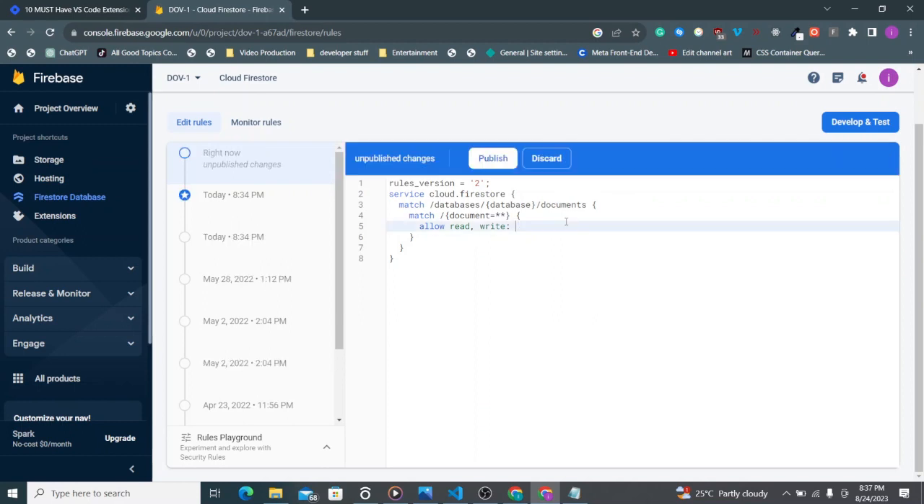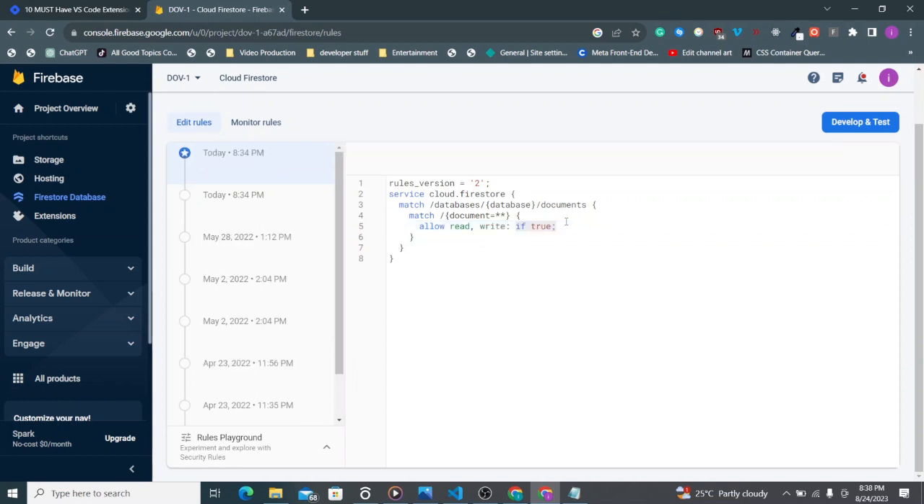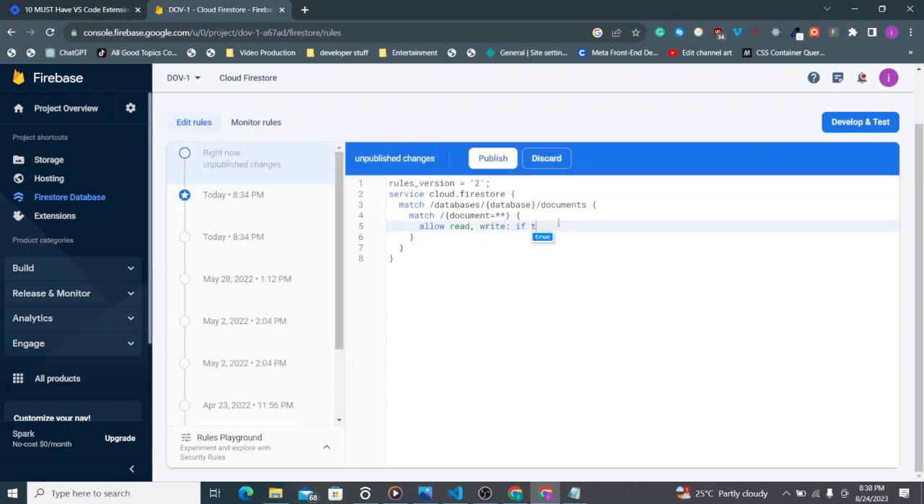So read and write are operations. We have different operations: we have update, we have delete, we have get, we have create, and a lot more. You can check the docs in more detail, but we're going to be focusing on write and read for this data. So for example, we could say if false. This is a little bit too secure. What this does is match all the documents, allow read and write, but nobody can read from the database whatsoever. Even you can't read from the database.